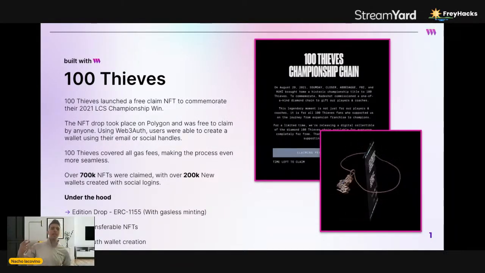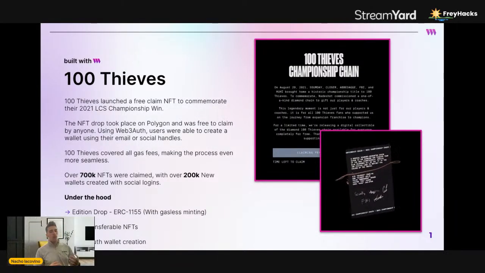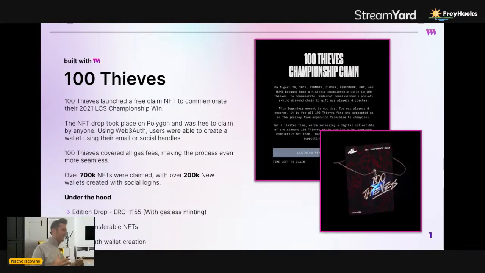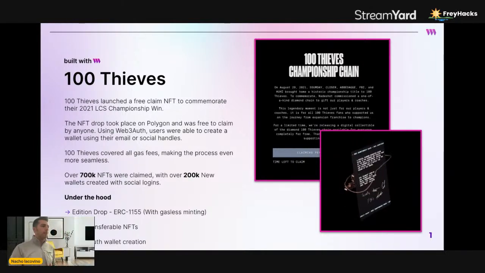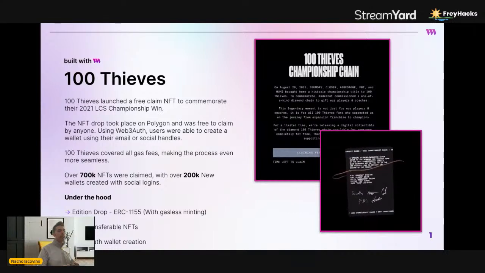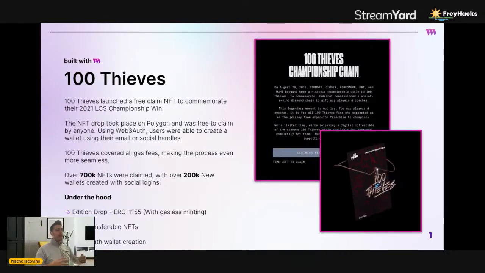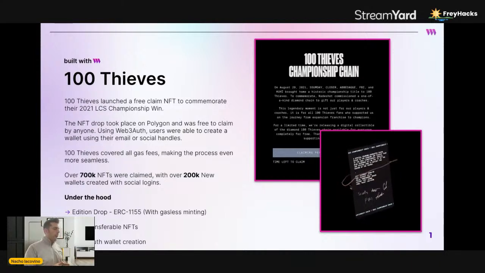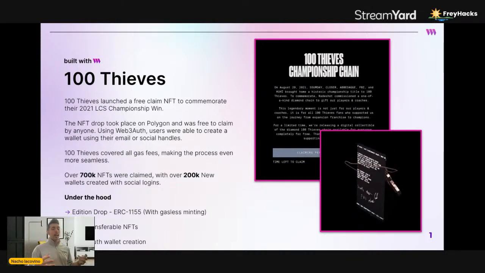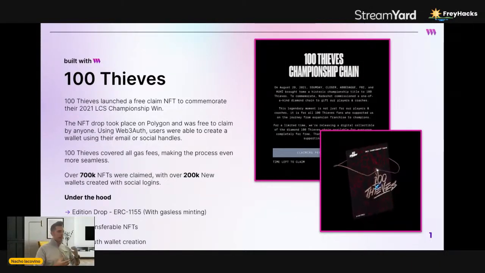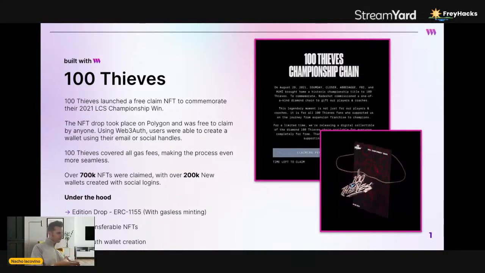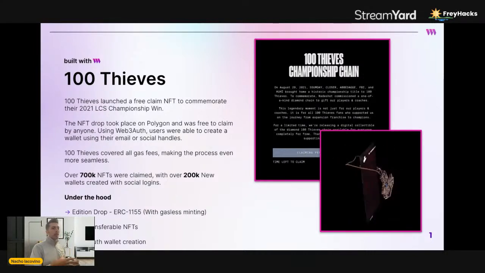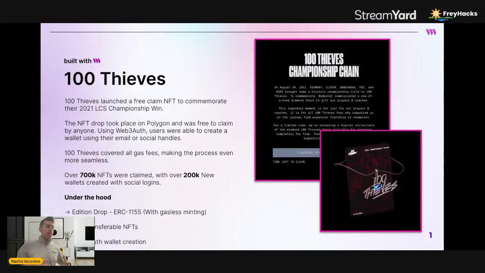And just one example of one of the biggest deployments that have ever been on any blockchain is the 100 Thieves NFT drop. 100 Thieves is a big esports brand organization, which has a League of Legends team. They won the championship last year in 2021. So they wanted to commemorate their win, so they released an NFT for free.